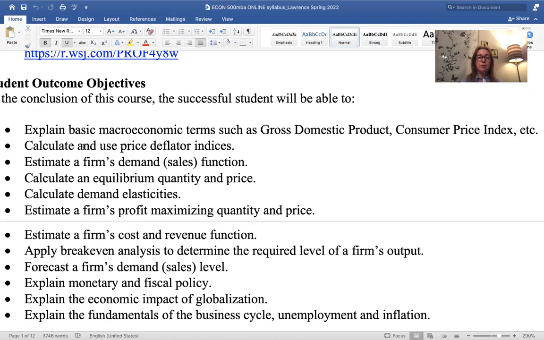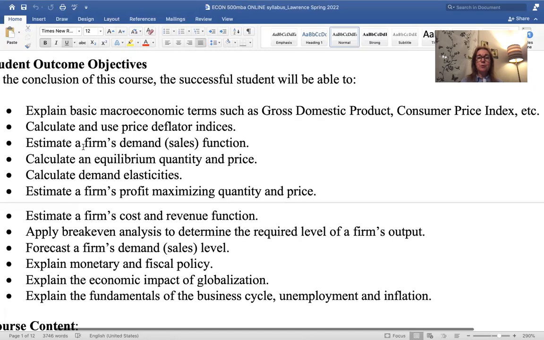So when the class is over, you're going to be able to explain in layman's terms what unemployment is, what inflation is, what the consumer price index is, what gross domestic product is, and you'll have a better understanding of globalization and trade, and is free trade good, or is protectionism better?